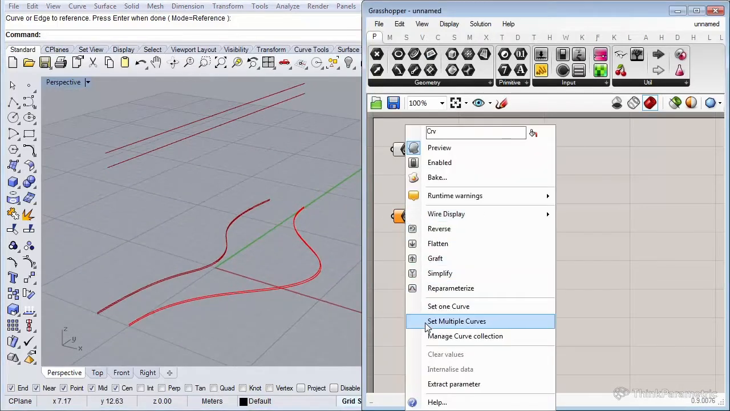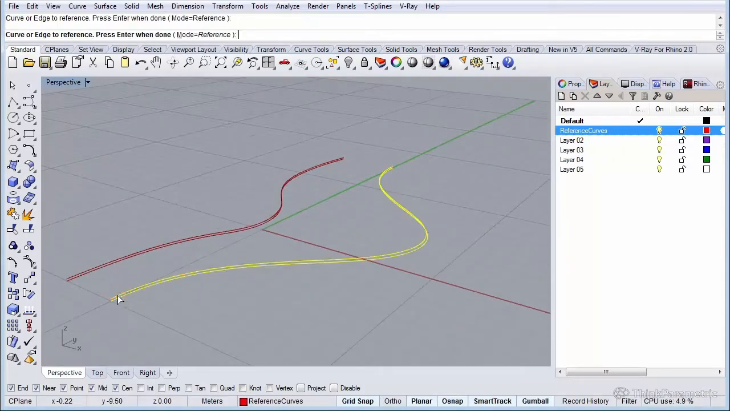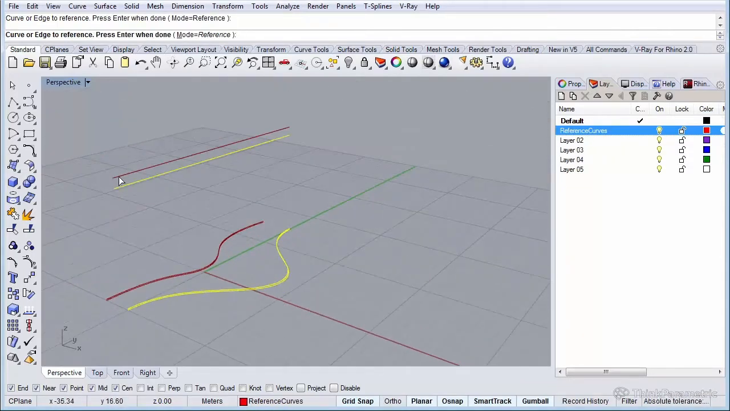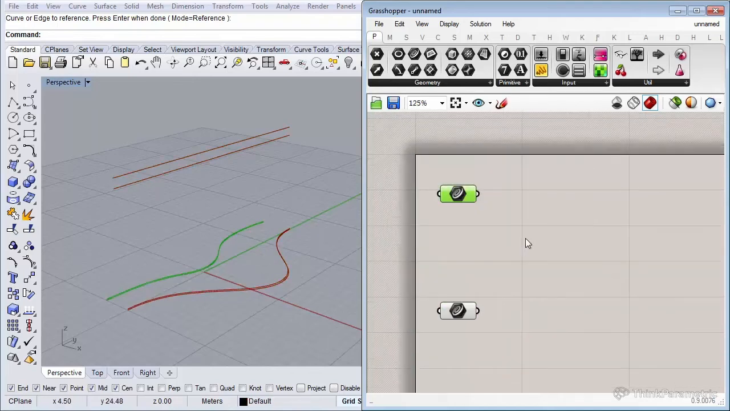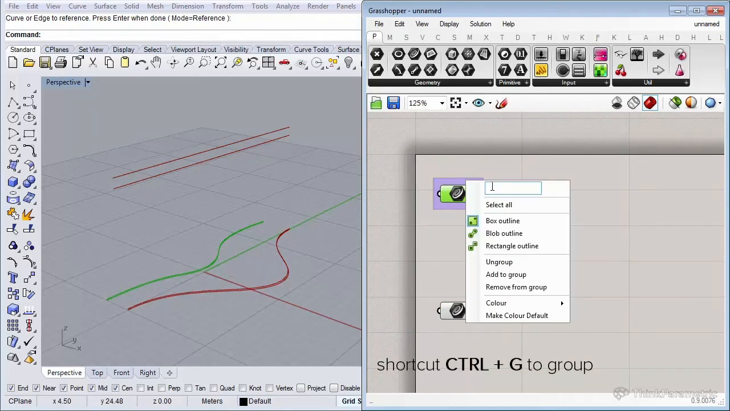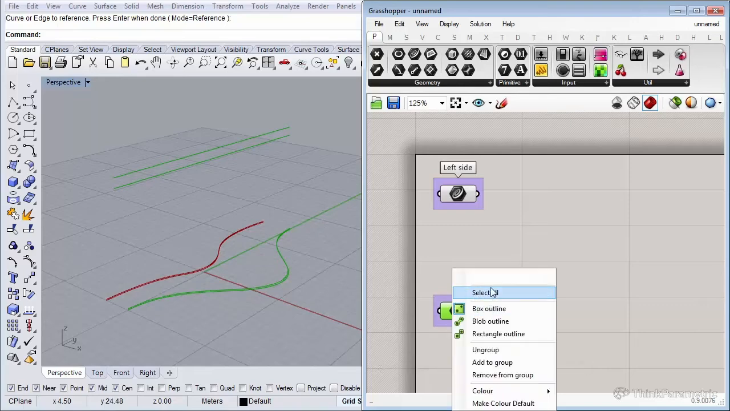So that's the left side. And for the right side. Great, so let's also label them so we don't mix them up. So this was the left side. And this is the right side.